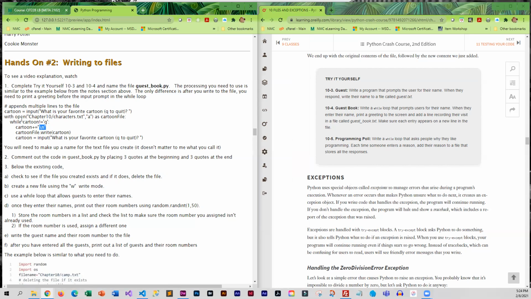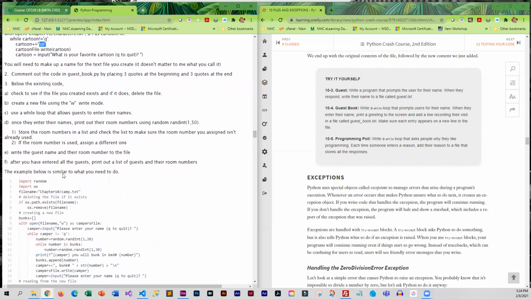And then I want you to comment out that code, and you can just put three double quotes at the beginning and three double quotes at the end to comment it out. And then below this, what I want you to do is check to see if the file you created exists. And if it does, you're going to delete the file. Then you're going to create a new file using write mode. You're going to use a while loop that allows the guest to enter their names.